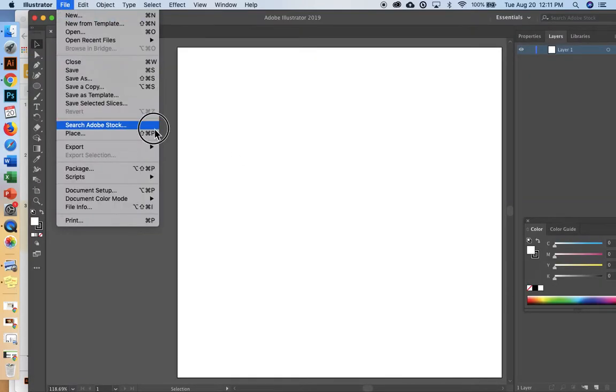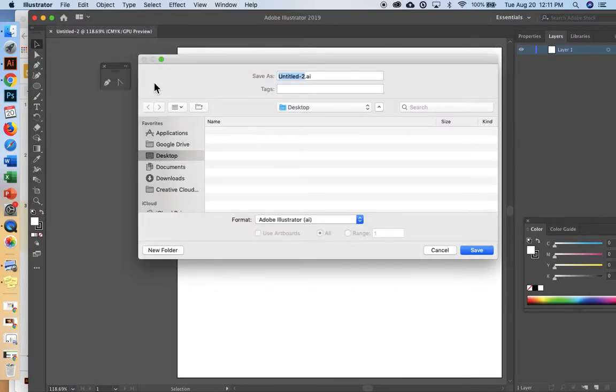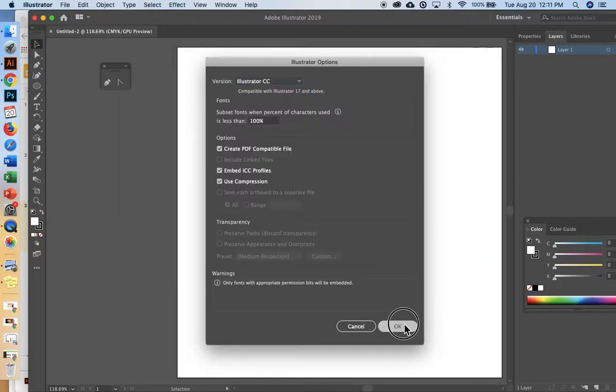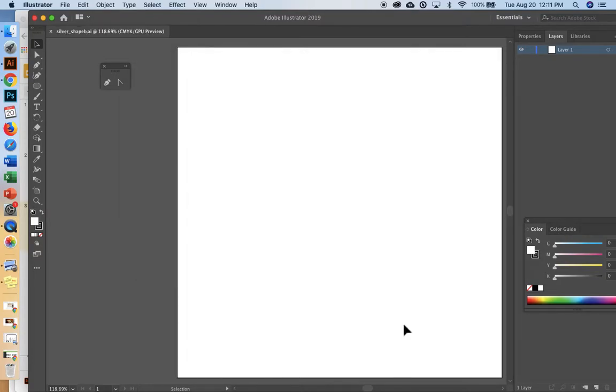Because I'm turning this in later, I'm going to name it. I'll call it Silver Shape B so I know what it is. Hit save. Eventually I'm going to turn that in, but for now that's what I've got.